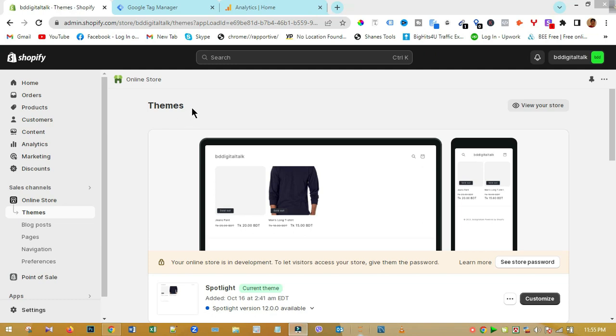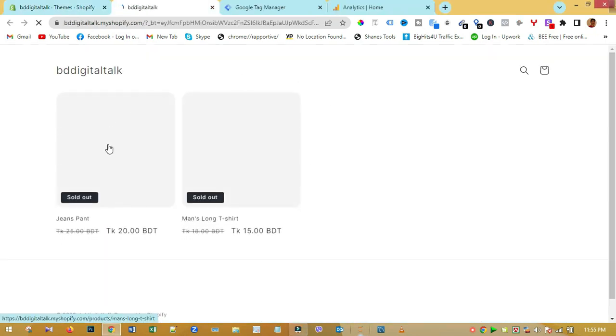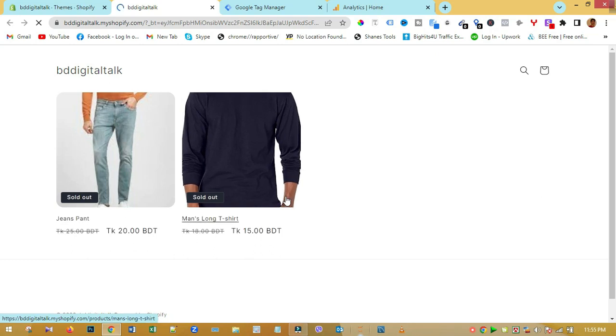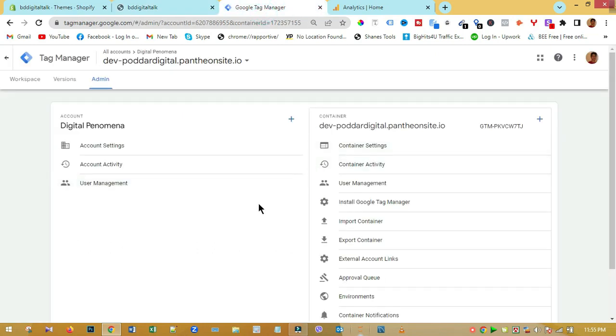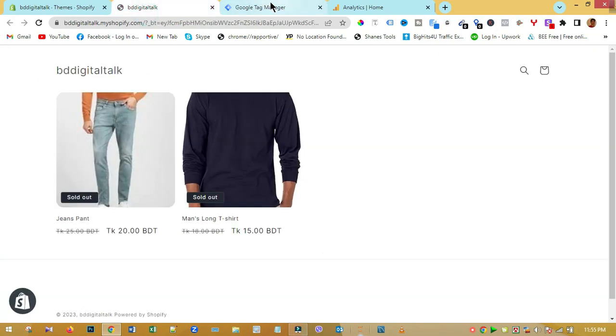I log in my Shopify store here. From here, you have to click online stores to see your store. I clicked here. Let's say this is my Shopify store and I am going to integrate Google Analytics tools on this website. So at first I'm going to Google Tag Manager account. Now I'm going to create a Google Tag Manager account for my website.